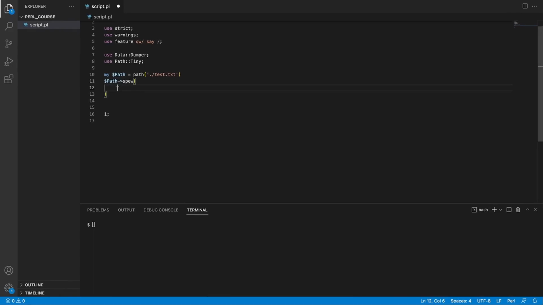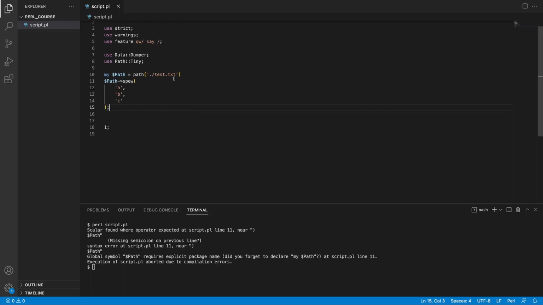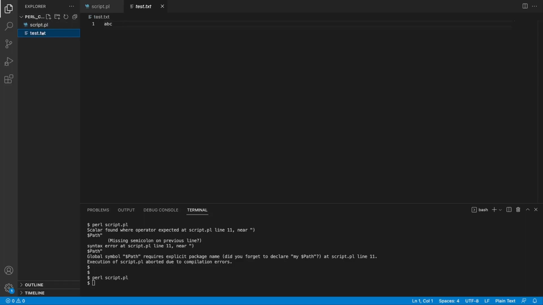For example, 3 strings that says A, B, and C. If we save this file, run it. Oops, looks like we have a syntax error, and yes, seems like we're missing a semicolon at the end of this statement. So if we add a semicolon, rerun the file, we're going to see that there's a new file that appeared next to our script file, which is called test.txt. And it contains 3 things. It contains A, B, C.